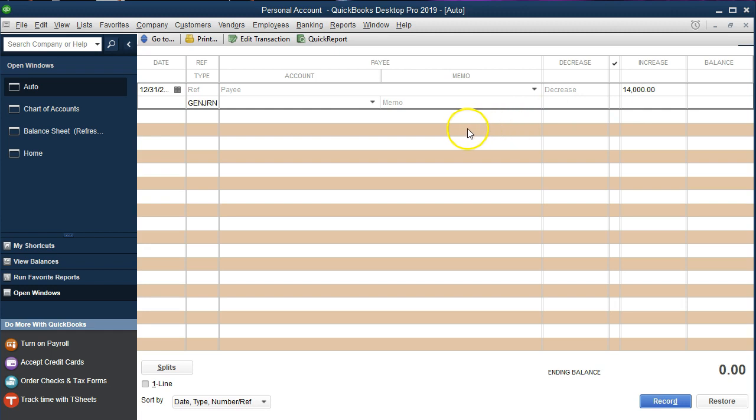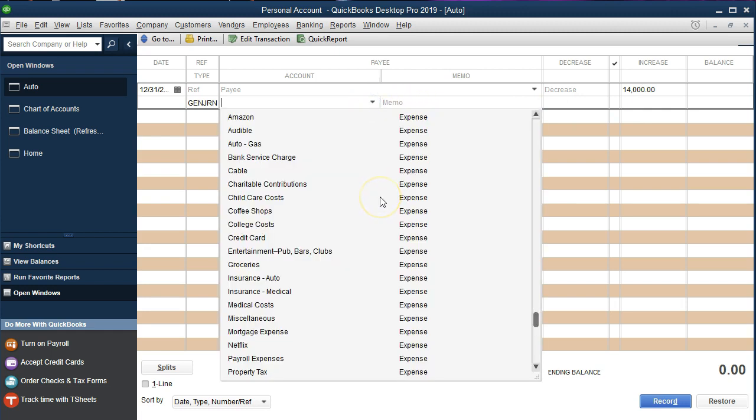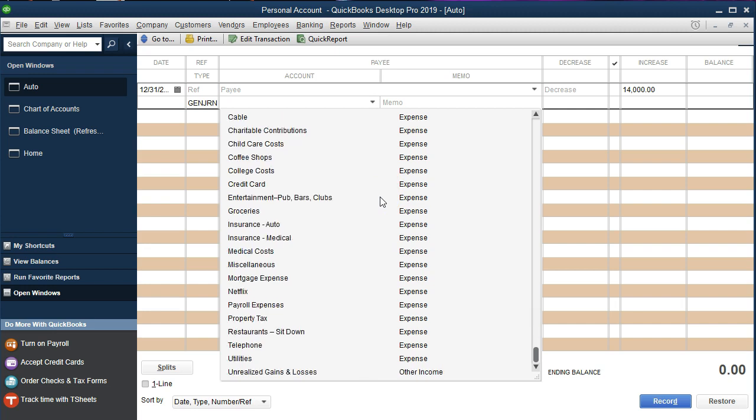And then the other side has to go somewhere. And I'm just going to put it to equity. Now, because we put it as of the beginning of the year, we could put it to the income statement. And because we put this in the prior year than the year that we are working in, if we put it to an income statement account, it would roll into equity anyways, and we would be okay.